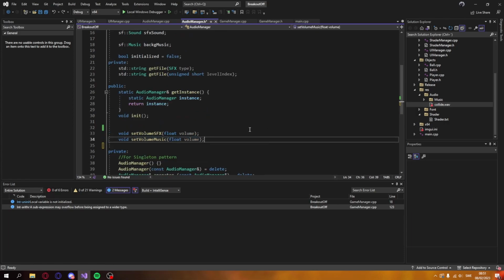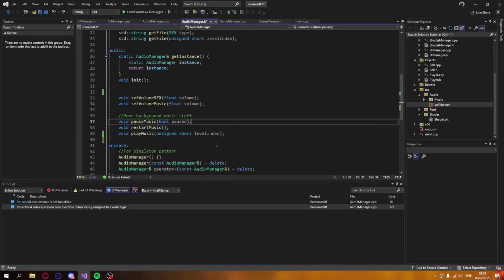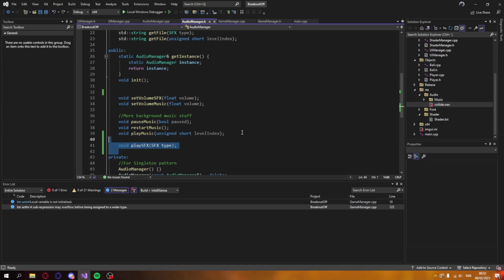We will also have a volume for setting the volume. I will also add a settings panel in our UI manager, which we can use to set the volume. And then the background music, so we can pause, restart, and so on. And then the play SFX as well.